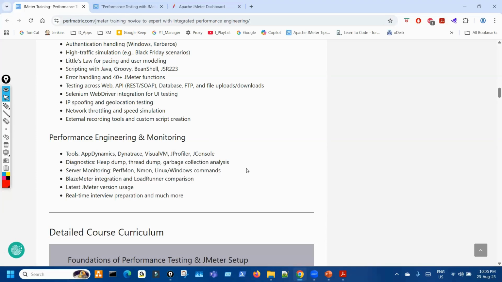Now, PerfMon and Linux server monitoring, yes, it's here. You see, server monitoring, Windows and Linux server monitoring. There are commands, nmon is there, vmstat is there. Through that, we monitor Linux. It's weekly, 4 to 5 days, 9 p.m.